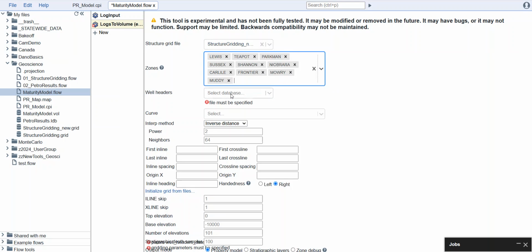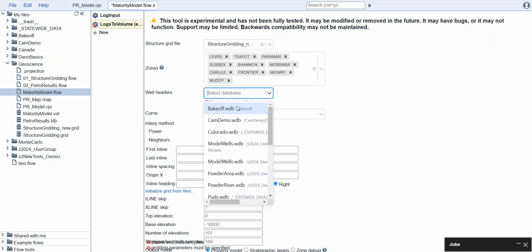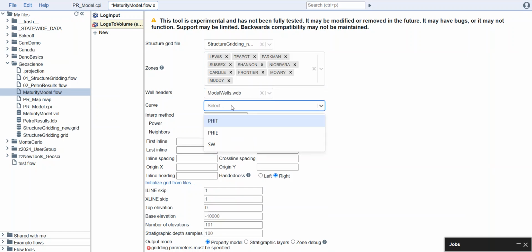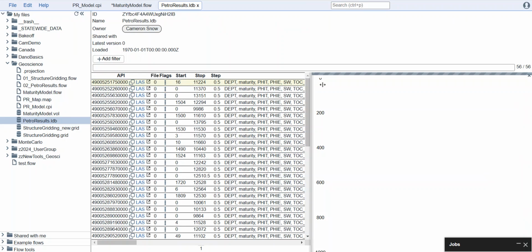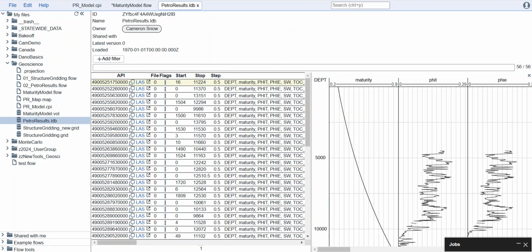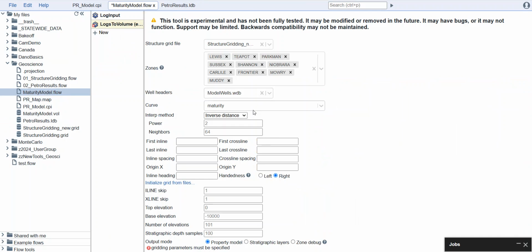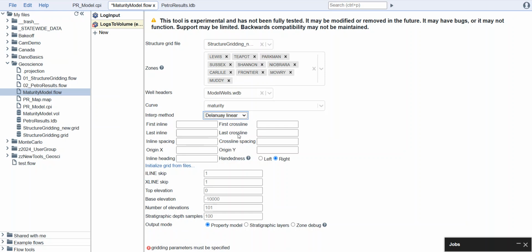Now, for the well headers here, I'm going to select my well headers. Here we have a couple of suggested curves, but I'm actually going to type in a curve. I'm going to type in maturity. The reason I'm typing that in is because when I look here at my LDB, I wrote a curve to that database called maturity, and that is what we want to model in this case. For the property modeling, I recommend using the linear interpolation at the moment. I think that's a good model for distributing these properties.